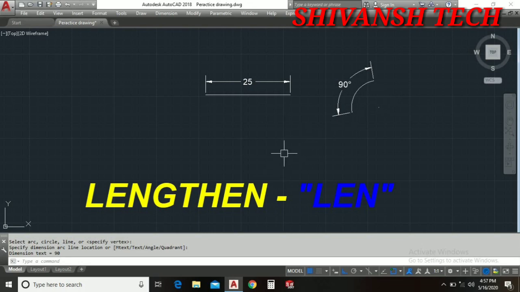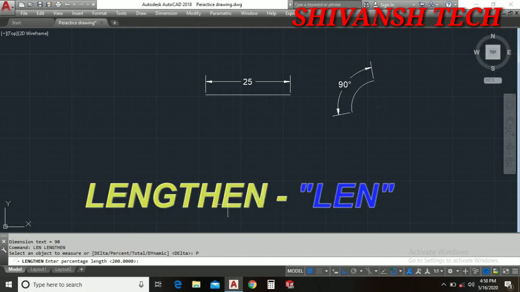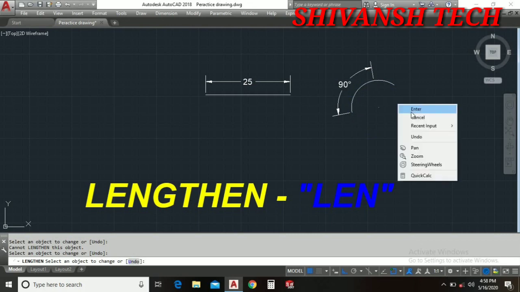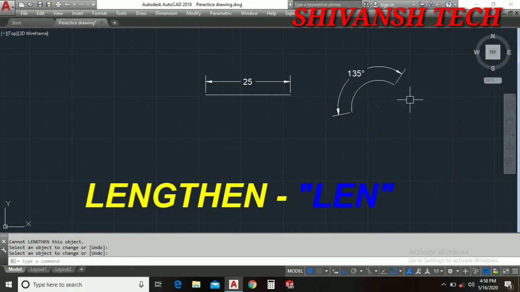So I hope you understand the concept on this, how we can use. Let's understand percentage also on this. LEN again, select, click on percentage. This is of 100% length, and if you want to increase this 50%, so you have to enter 150 here, then enter, select an object to change. I just click here and then press enter. We can see that is of 135. So alright guys, I hope you understand how it works.